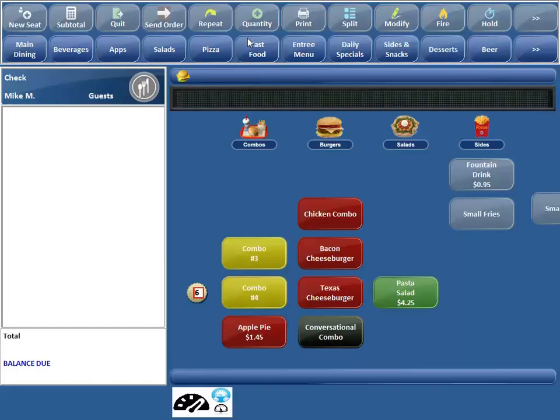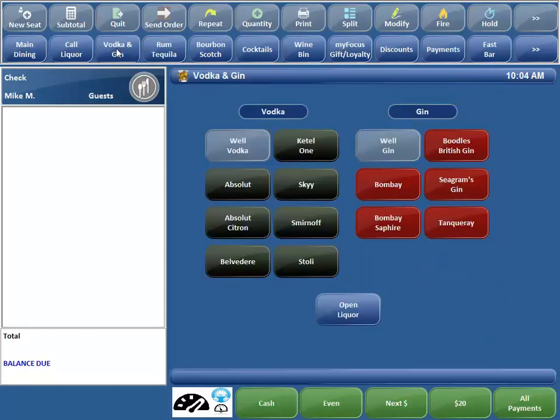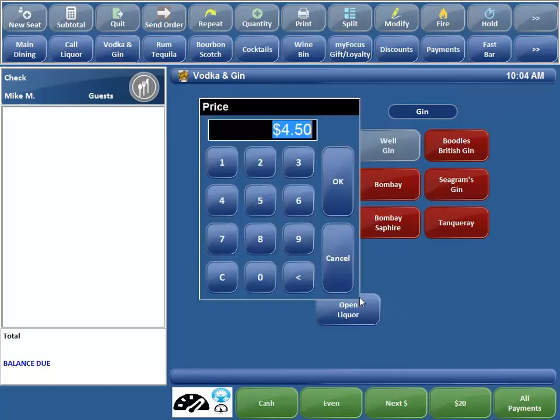One thing that could be great when you're working with a new restaurant especially, or just any restaurant, is that sometimes you have a lot of different specials and special customers that want different things. A lot of people are using an open button where you can establish a price.